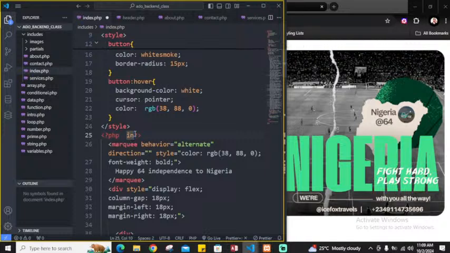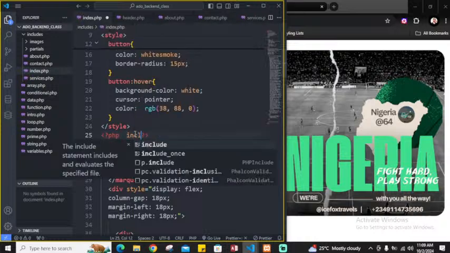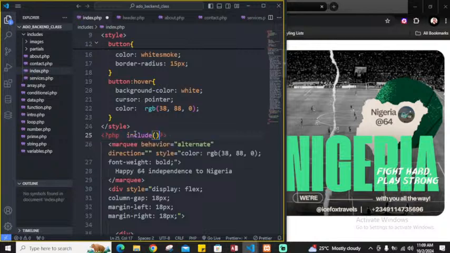What am I including here? I want to include the header. So like I said, include is a reserved word. That's why you notice I didn't use it before. Include, include partials. So I think I'll go to partial straight, right?